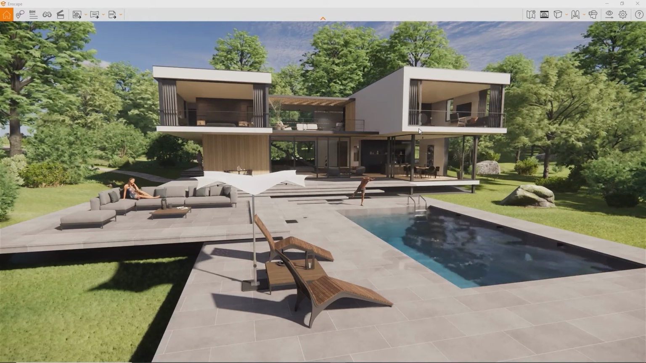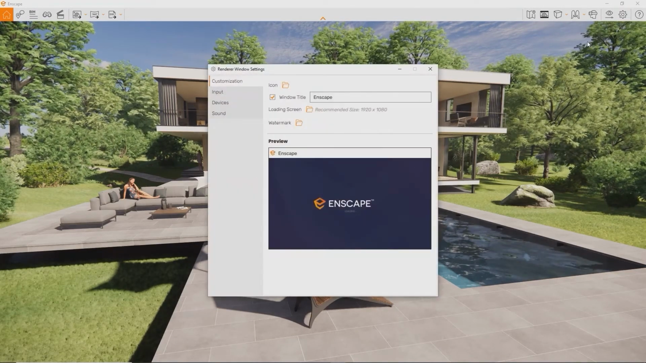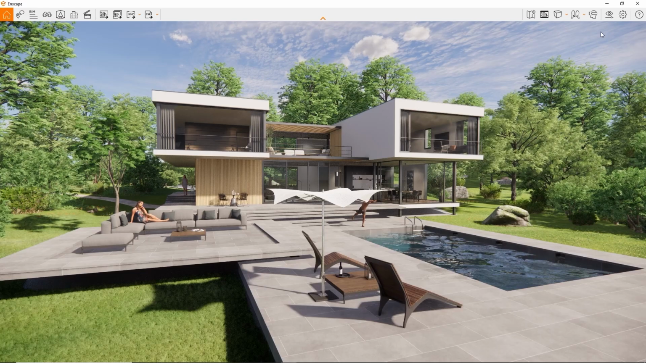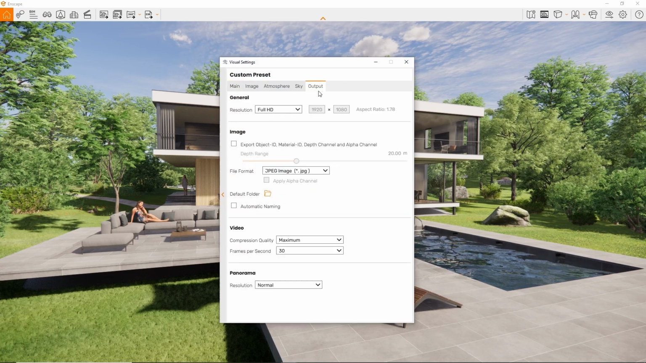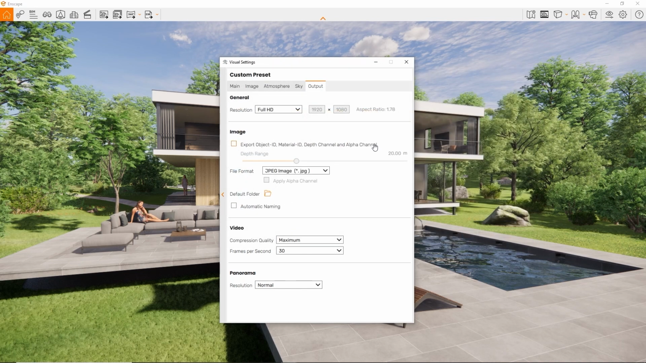If you'd like to change the hotkey to render an image to any other combination, you can do so in the Renderer window Settings Input tab. In the Output tab, you can also set up a default folder in case you don't want to be prompted to choose a location every time. And you can tell Enscape to name the renderings automatically.